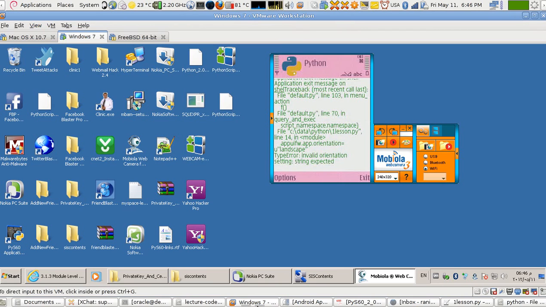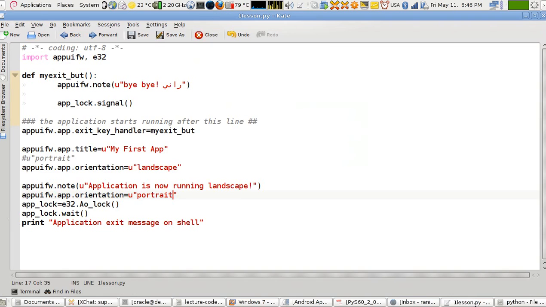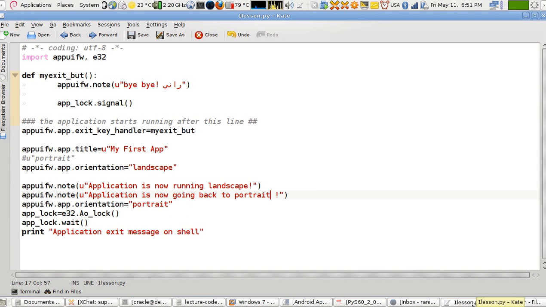Invalid orientation string expected. Okay, sorry. Okay, I fixed it. Okay, don't worry about it that much. It's just the orientation has to be without the U. Okay, it doesn't take a Unicode string, just a string.